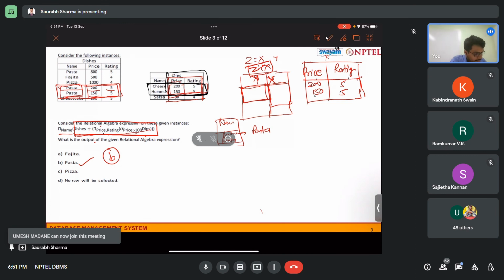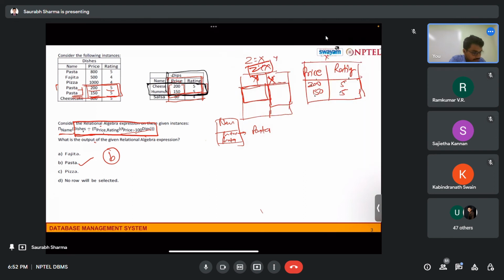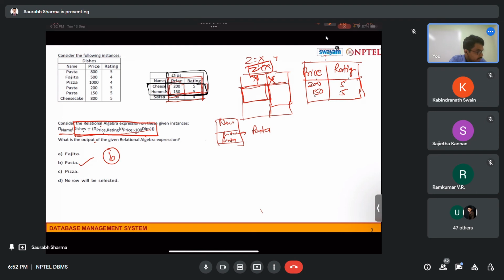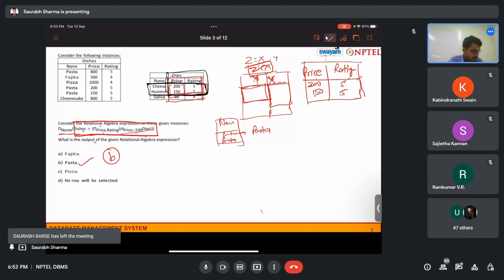Next, what we have to do is perform the division with dishes. In dishes, we have to select the tuples which are having near relations. That is there in that question only, if you see.